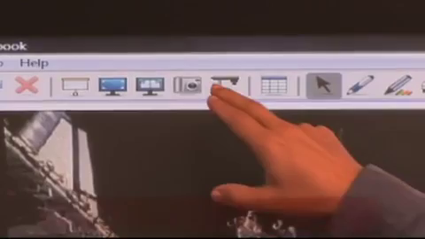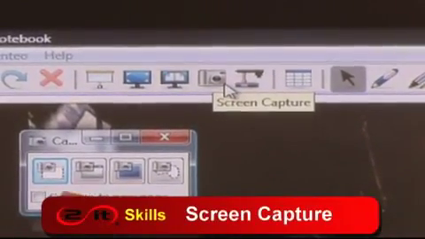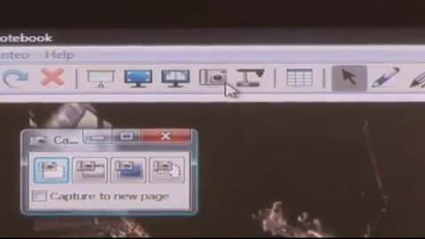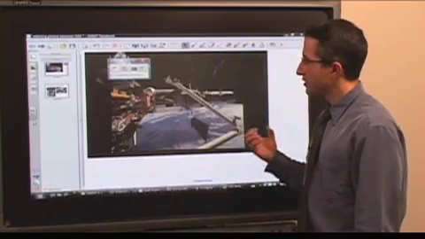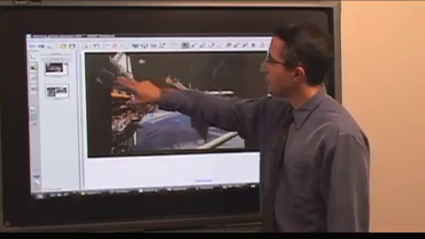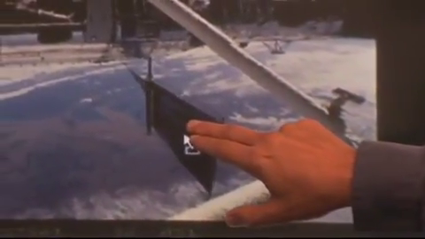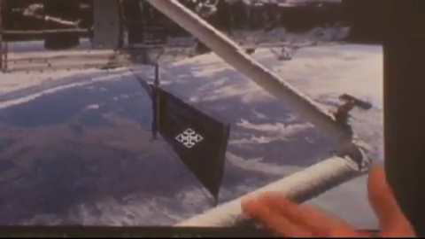So what I'm going to do is select the picture, then the screen capture toolbar up here, make sure that Capture to New Page is not selected, and then choose the freehand capture. Then I'm going to draw around an outline of that solar panel. What it does is a screen capture of that. I'm going to close the screen capture toolbar and drag that part that I just got, and place it directly on top of the original section on the actual picture.